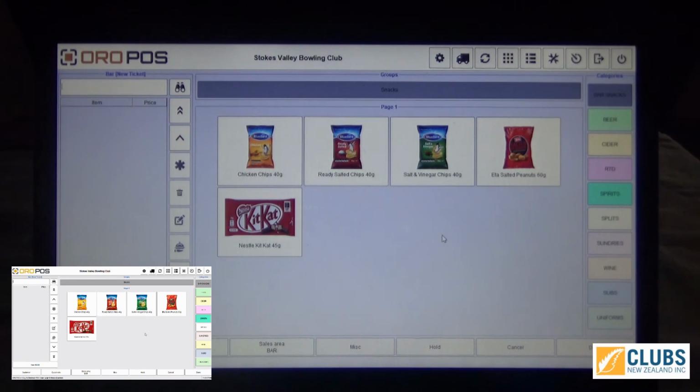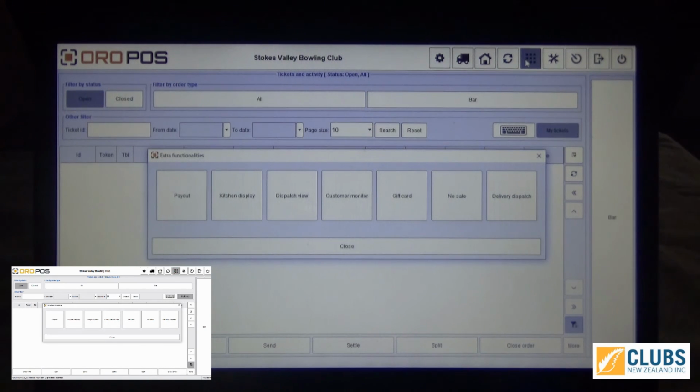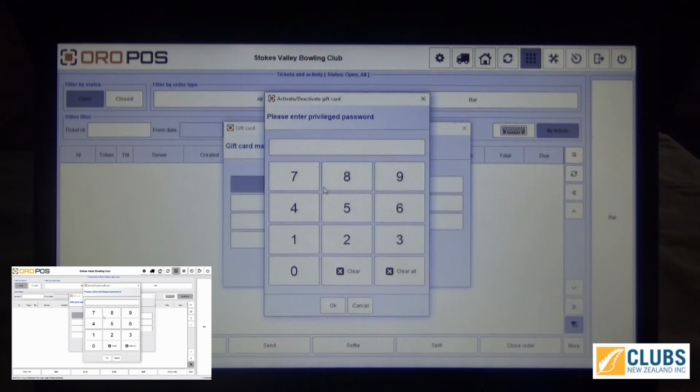But if we tried to get them to do something like a gift card, it asks us for the privileged password. That means if you had a manager there, they could override with their manager password, and then they'd be able to use that feature.